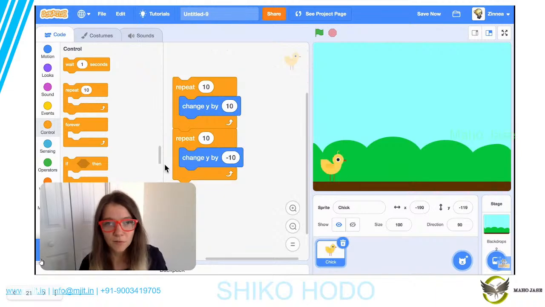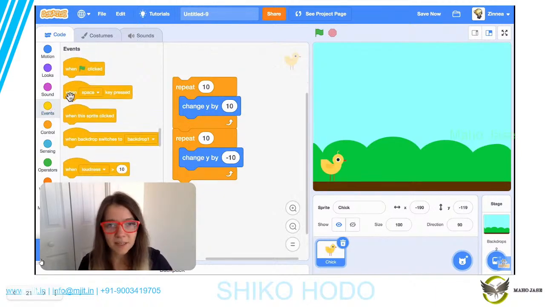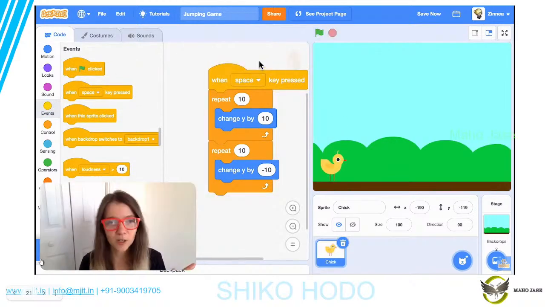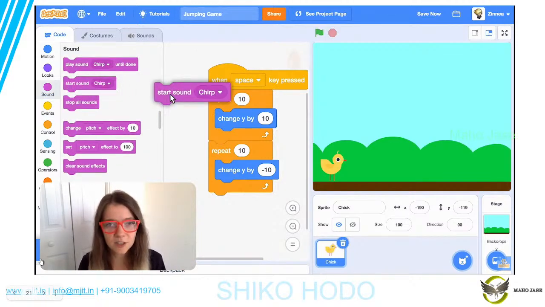Nice. It would be fun for the character to jump when we press the space key, so we can add the when space key pressed block on top, and then we can make it jump with space. We can also enhance the jump by making it play a sound, so we can just add this block, start sound chirp.